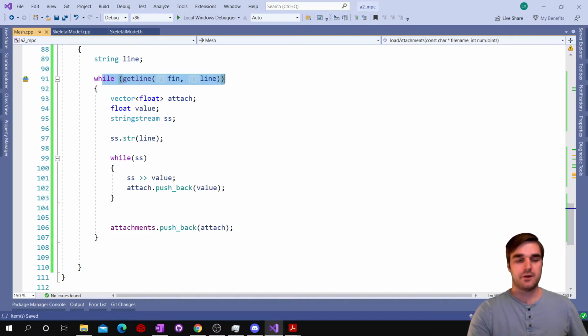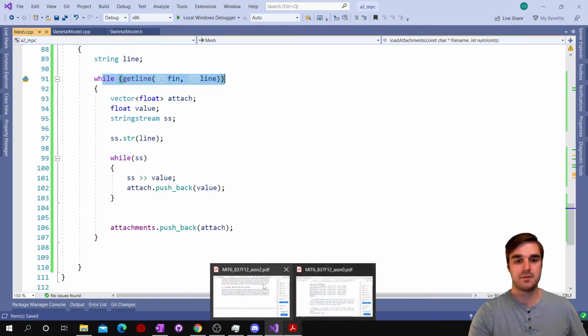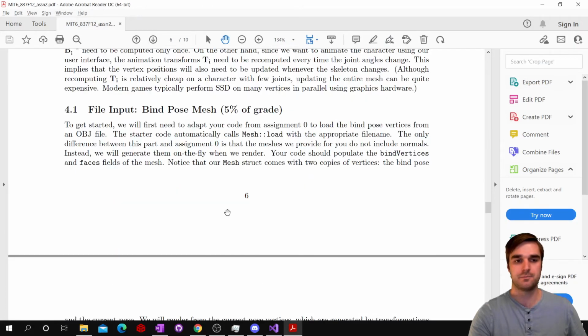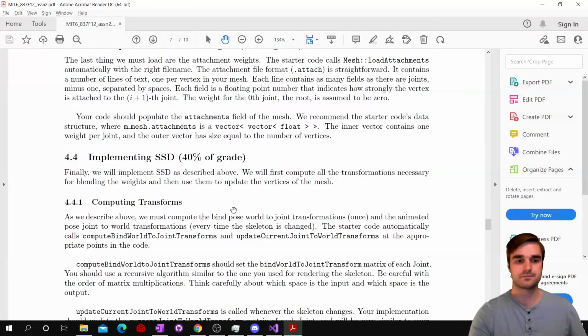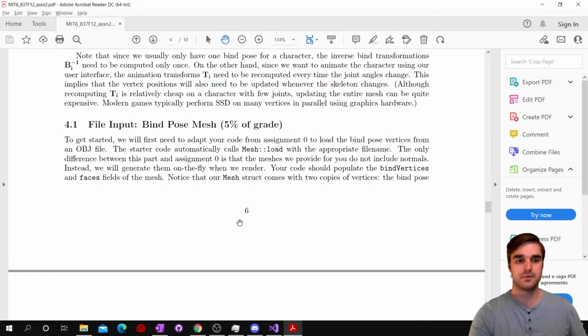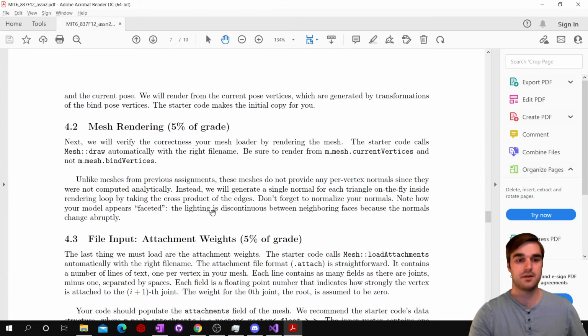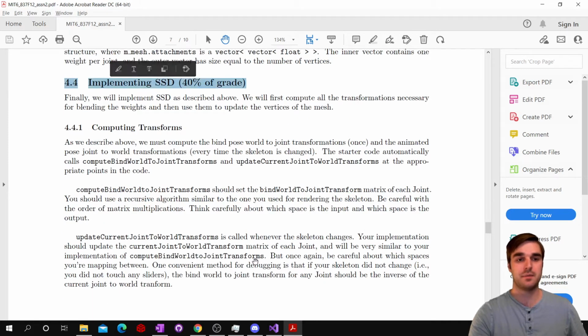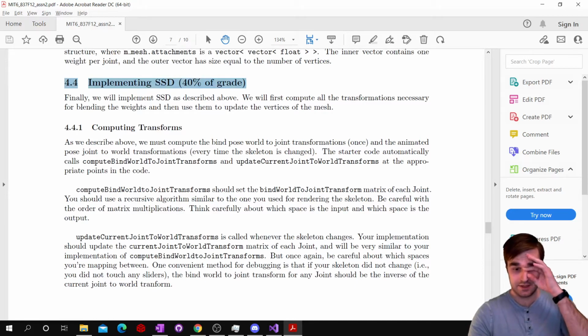All right, so now we have completed this mesh.cpp. We can close assignment 0. We're done looking at that. Let's look at assignment 2. Where are we? Okay, we finished that. Oh, wait. File input bind. Yep, we finished that. Mesh rendering, yep. Attachment weights, yep. So now we are going to actually implement the skeletal subspace deformation.